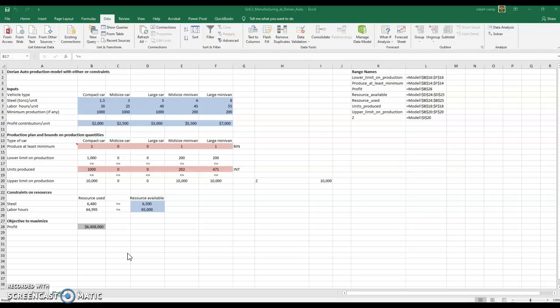Remember, we're always going to have one binding constraint. So if I look at steel, I have 20 tons of steel left. If I look at what's required in tonnage, I can make any number of vehicles. So this is a non-binding constraint. I have steel left over. I have slack steel. I could be making more cars.